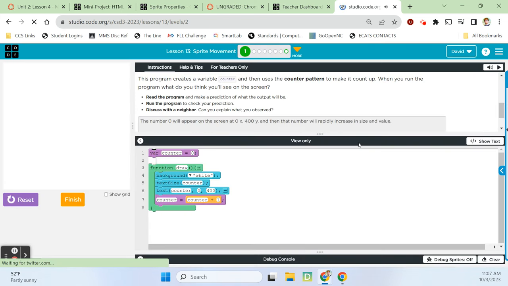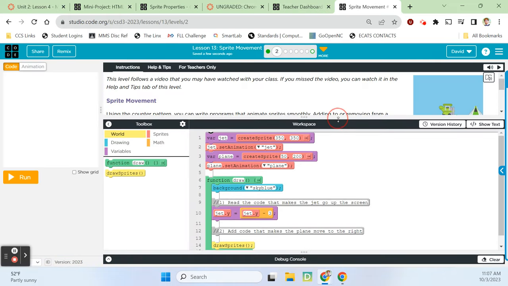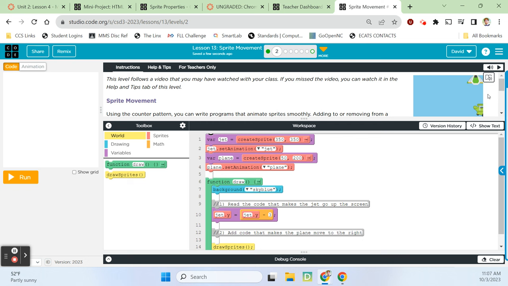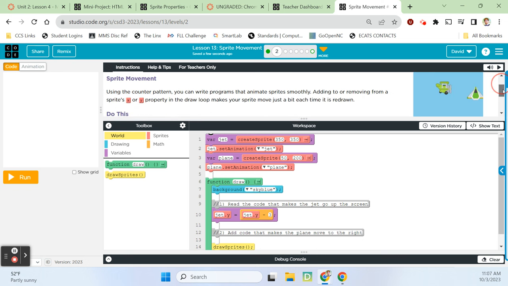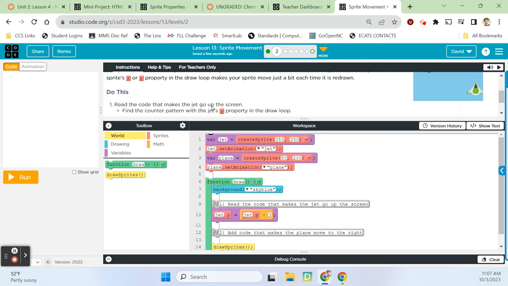We're looking at bubble 2. And on bubble 2, this level follows a video you may have watched with your class, but we're going to skip that and just do the code. Sprite movement. Using the counter pattern, you can write programs that animate sprites smoothly. Adding to or removing from a sprite's X or Y property in the draw loop makes your sprite move just a bit each time it's redrawn.